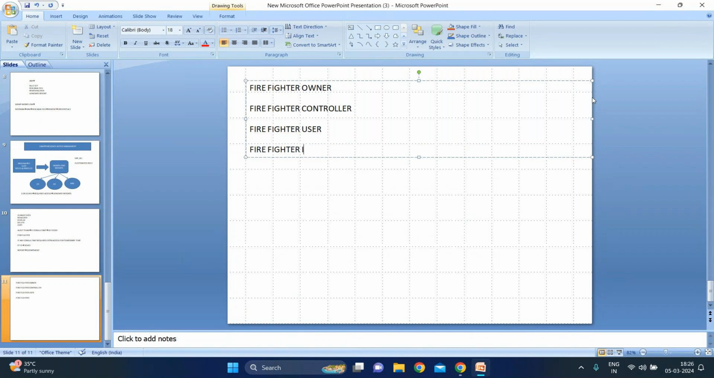So you are going to do your firefighter configuration by execution of all these things. Here, the firefighter controller is going to track the user. Whoever is the firefighter user, that user will be tracked by the firefighter controller. Again, who is going to take all these responsibilities? Owner and controller, these two roles are nothing but GRC users only. They are going to take the responsibility of the firefighter owner and firefighter controller.